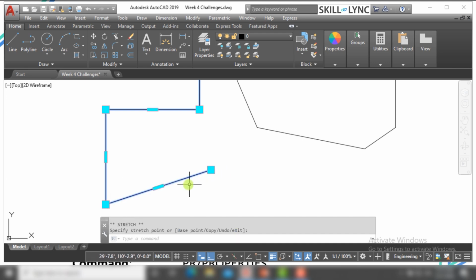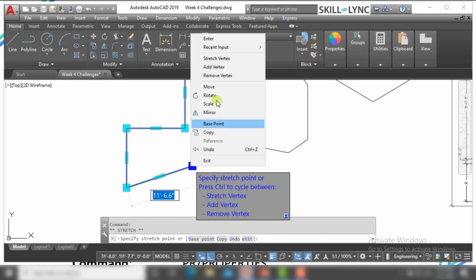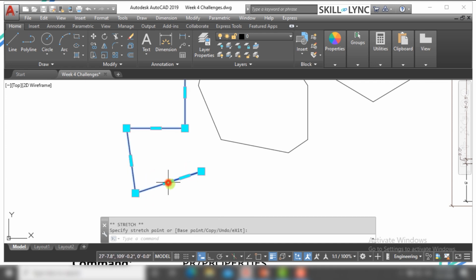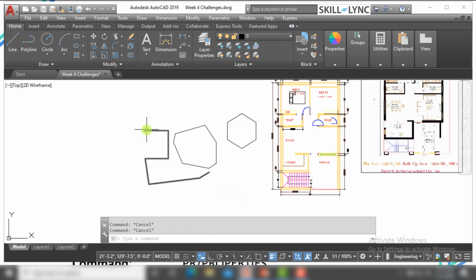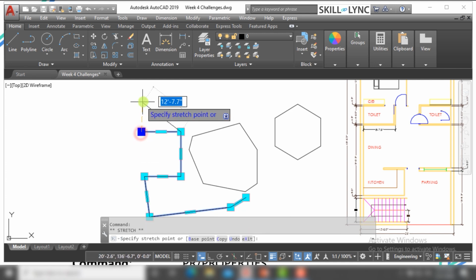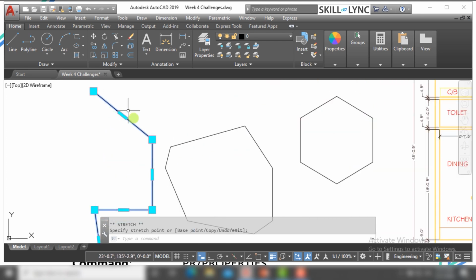So we'll see the options again. I'm stretching it to a point, and then I want to add a vertex over here. Select it, click on it, add a vertex, and let's say I put the ortho off, so I'm putting a vertex over here. By putting the vertex over here, you have multiple points. Now the curve is getting stretched out to a point. So this is how you can edit a polyline.